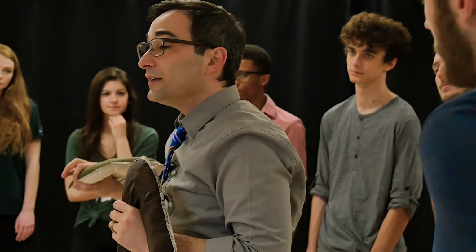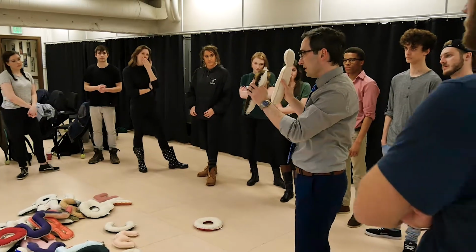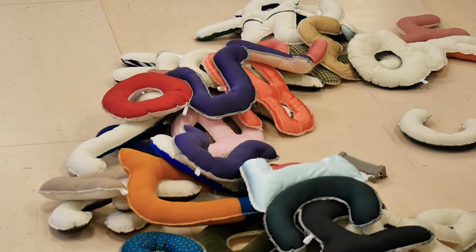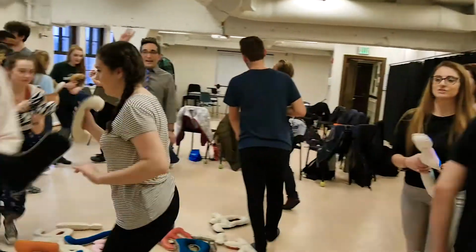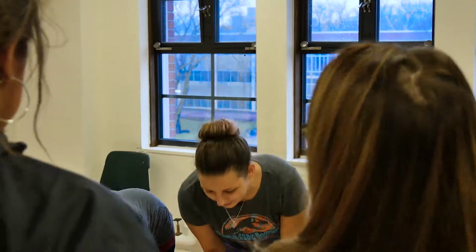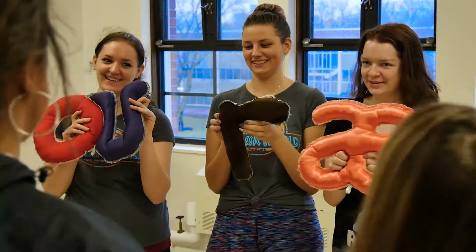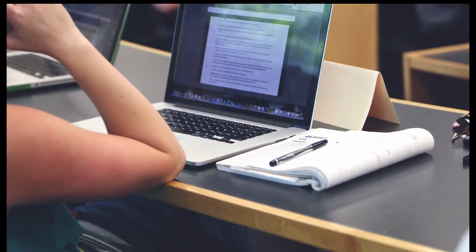I use a combination of techniques. I first introduce IPA using phonetic pillows, three-dimensional representations of symbols that have color and texture, which were constructed by our department's costume shop. These games give visual and tactile learners a way into this work. Students master the many technological resources available for actors studying dialects.